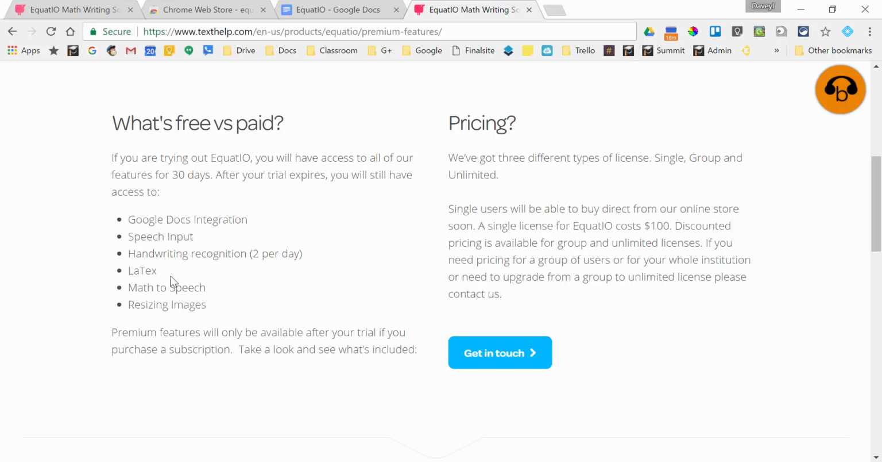You always have the LaTeX editor as well. You have math to speech. So if you're taking advantage of, say, Read&Write or some of these other tools that can read that math back to you, that can be helpful. And you can always resize those images as well.